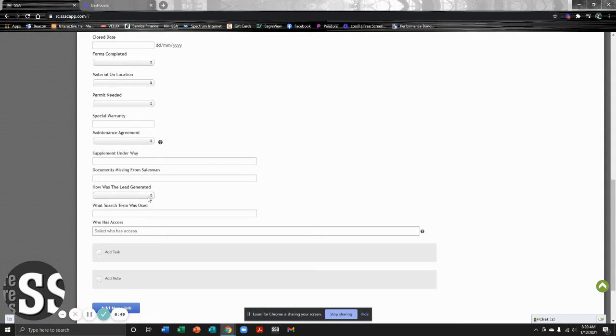So if you guys aren't putting how the lead was generated when you're putting in the job, there's no way for you to go back and track and see what your number one lead source was or what your top 3 lead sources are. So whether you're admin or customer service or a salesperson, this field is extremely important to give you accurate information of what you're doing right and what your number one lead source is going to be.